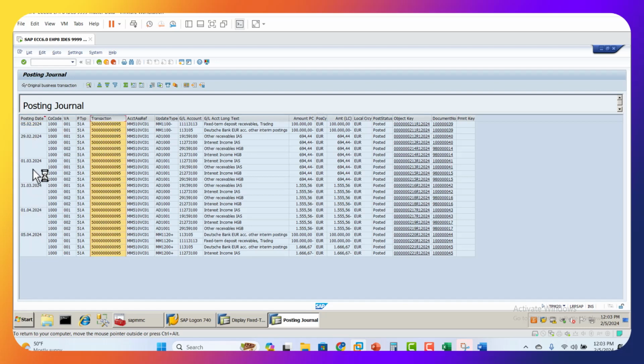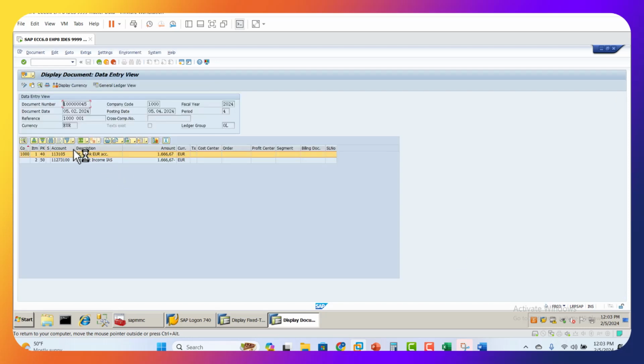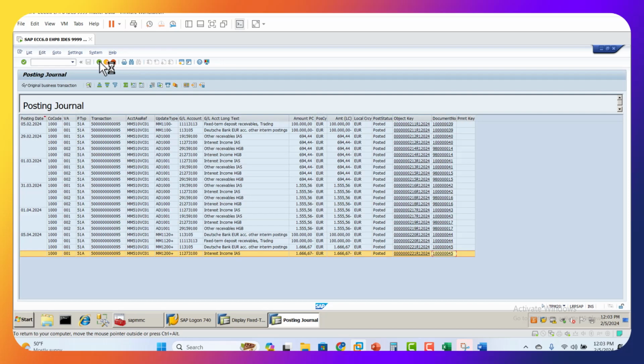It started on, you can see, 29th second, then 1/3, then its reversal, 31st 3, 1/4, 5/4, and the final entry on 5/4, with all the details, like how much amount was posted, then the interest was posted, reversed as part of month end accrual entries, and then the final entries here, where you have received back your principal amount, and also we have received the interest income. Plus, there is a link to the FI document. The FI document numbers are there, and also there is a hyperlink. You click this, and it will take us to the FI document.